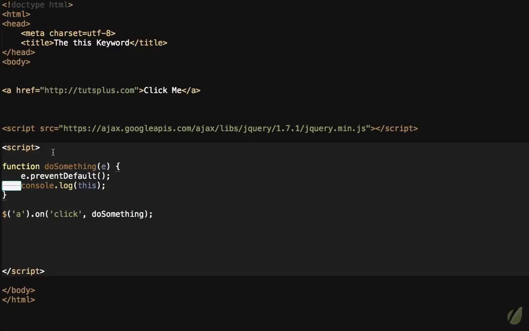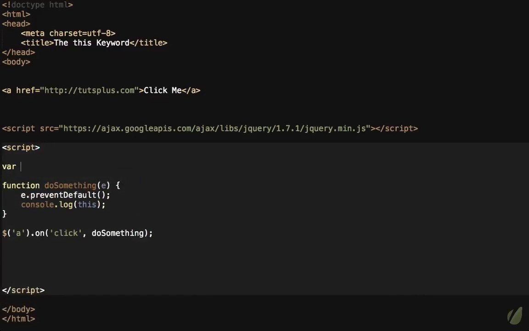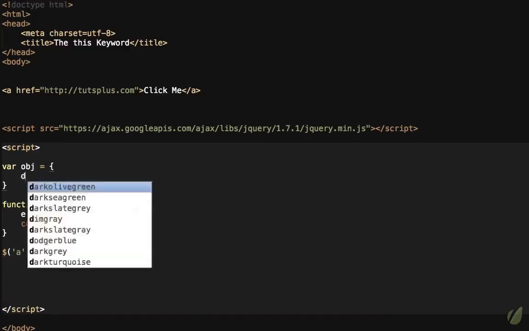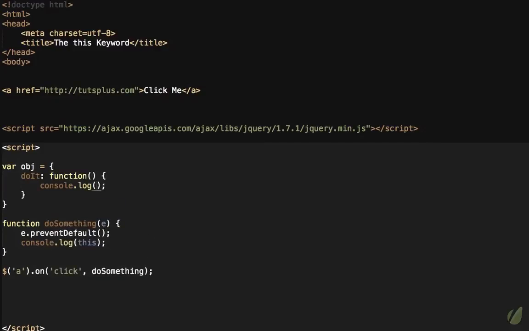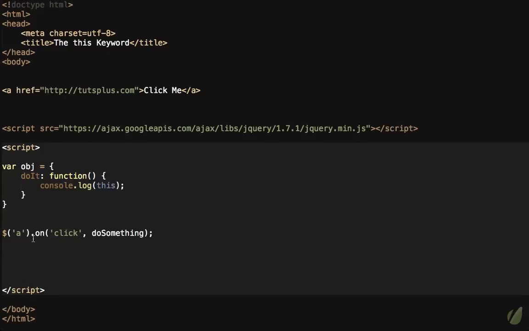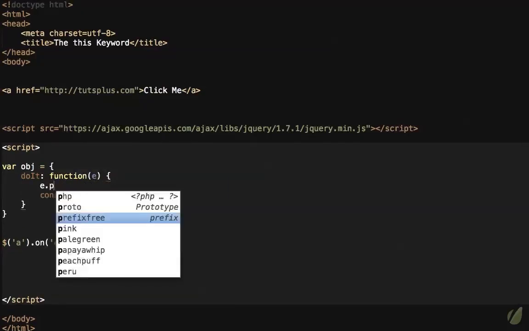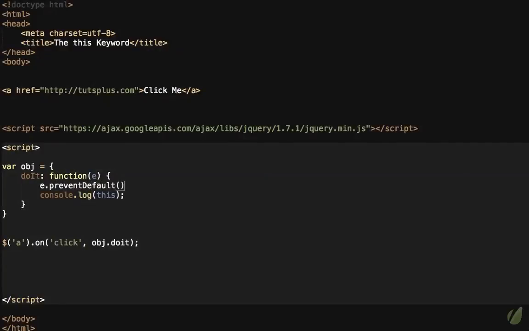Let's take a look at another example. I'm going to create an object here, and we'll simply call it obj. And we simply want to have a method within here, and we'll call doit. Very simple for our demo. And within here, I'm going to log this. Now, when the user clicks on the anchor tag, I want to call obj.doit. Now, once again, this method is going to be called. The event object is going to be passed to it. We need to be sure to prevent that default action.